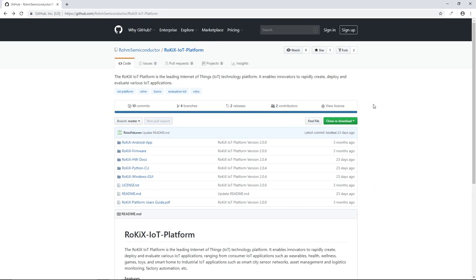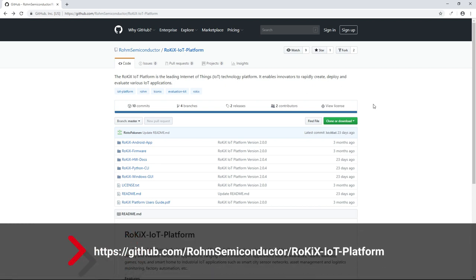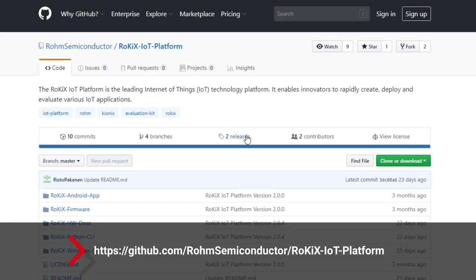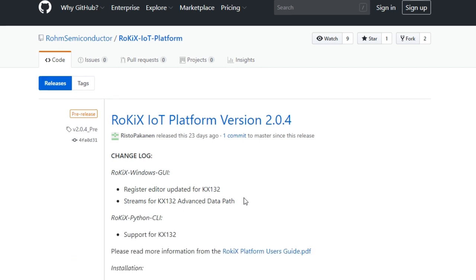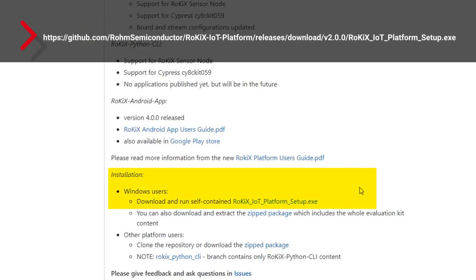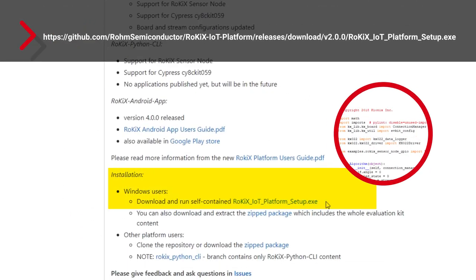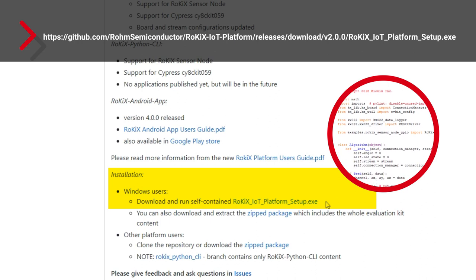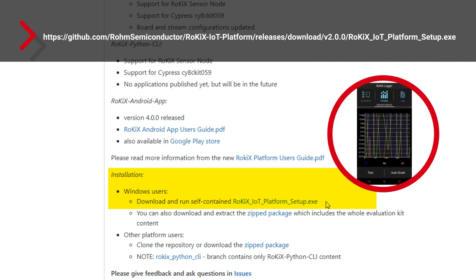The RoKiX sensor node is part of the RoKiX IoT development platform, and getting started is easy. All of the files are available to download at the RoKiX IoT platform repository on GitHub. Under Releases, you can scroll down to the latest release and download the entire repository as an .exe installer file. This includes a Windows GUI, command line interface utility, Android app, firmware, drivers, and documentation.